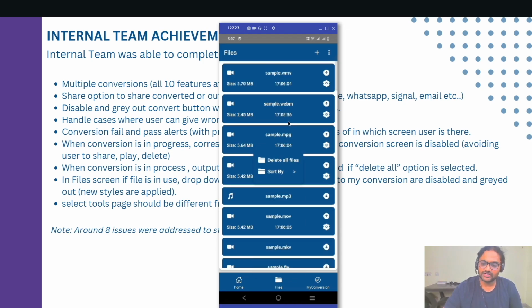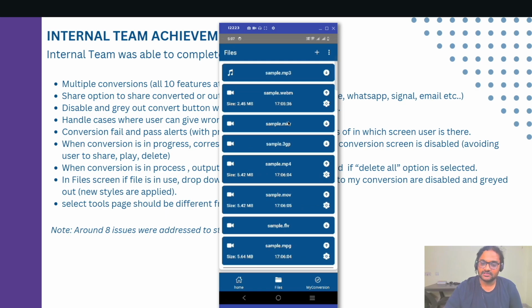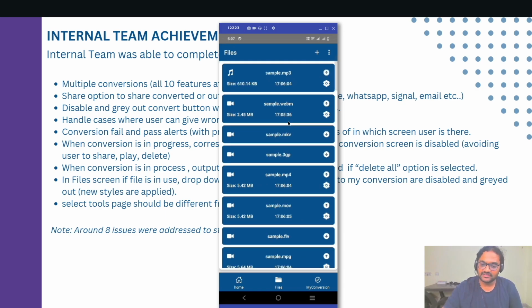Now I can also sort by size. So you can sort by size. This is the smallest file, 6 KB.